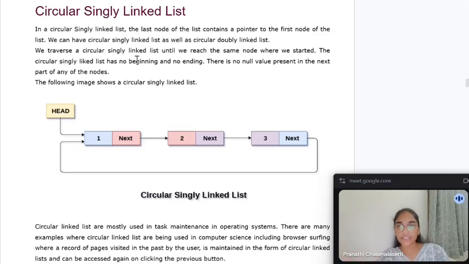So in a circular linked list, the last node of the list contains a pointer to the first node of the list. We can see that this is the last node, which contains 3. Here the node's next pointer points to the first node. In this way it forms a circular pattern, so it is known as a circular linked list.